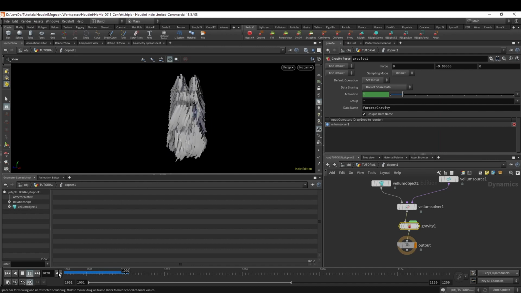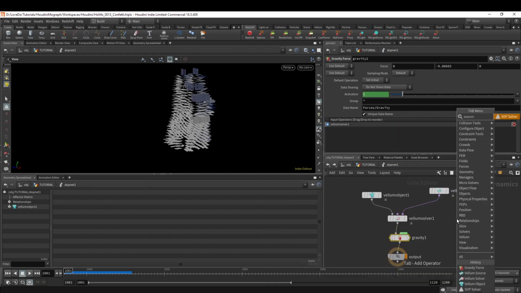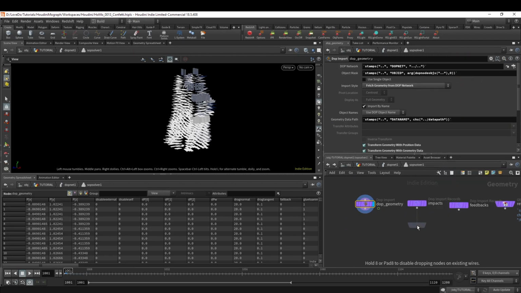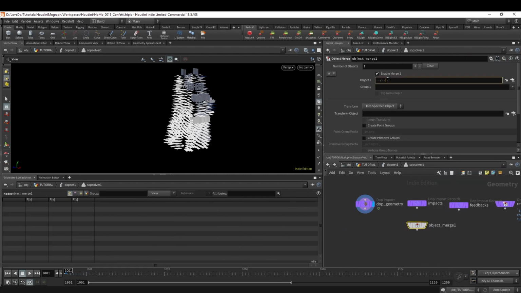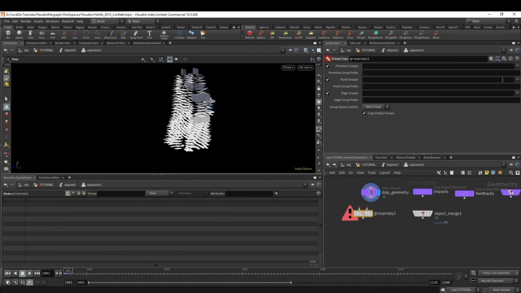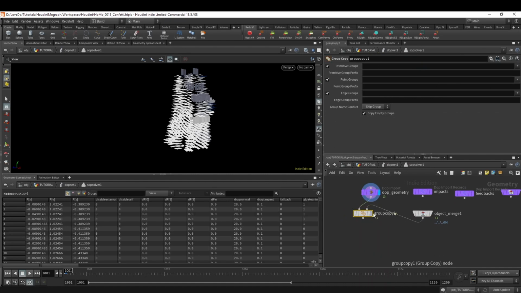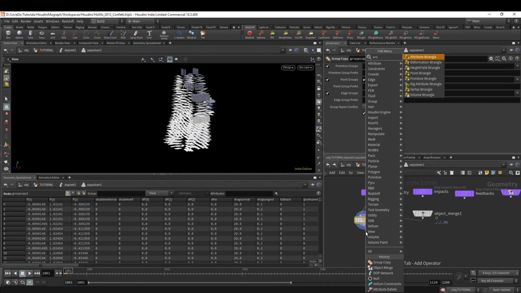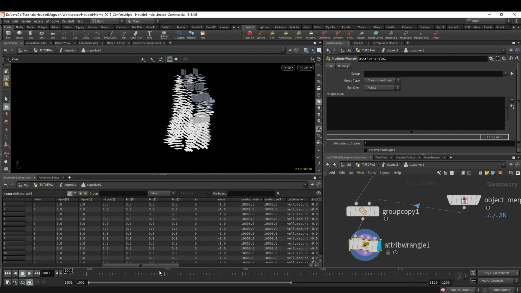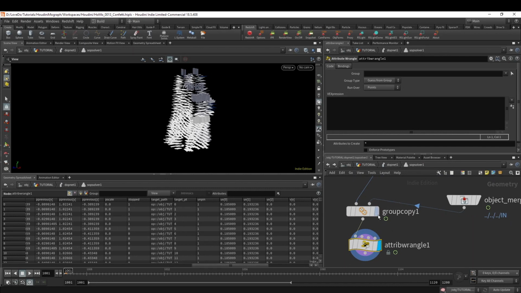So we're going to use a SOP solver after the source. Here we're going to use an object merge and bring in our in geo, which has the changing pin attribute. Make a group copy and bring in our pin group into points and change conflict to overwrite. Last, make an attribute wrangle. Now in the vellum sim, we can see that we have these two new attributes called glue to animation and stopped. We want these to turn off when they unpin.